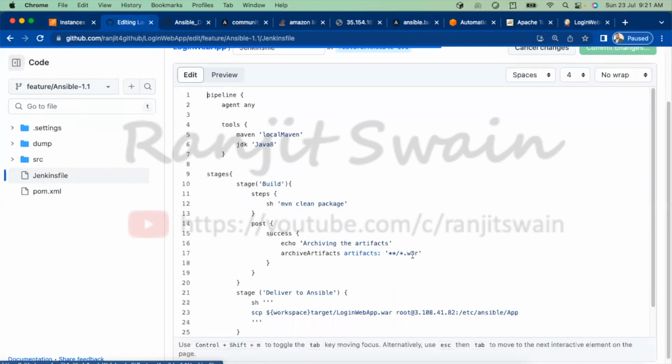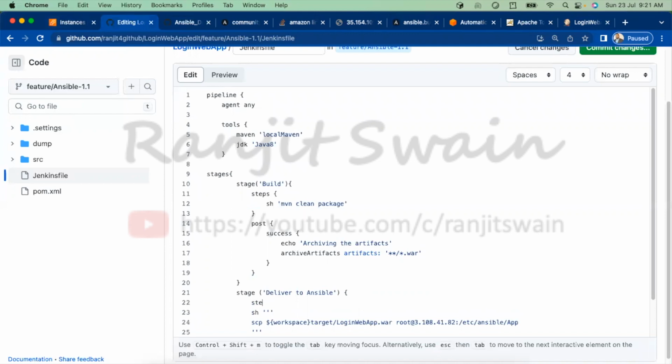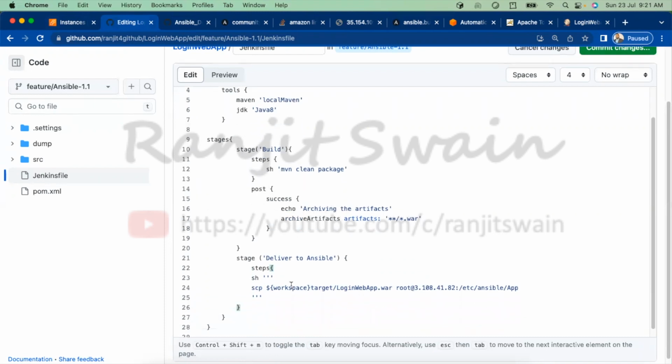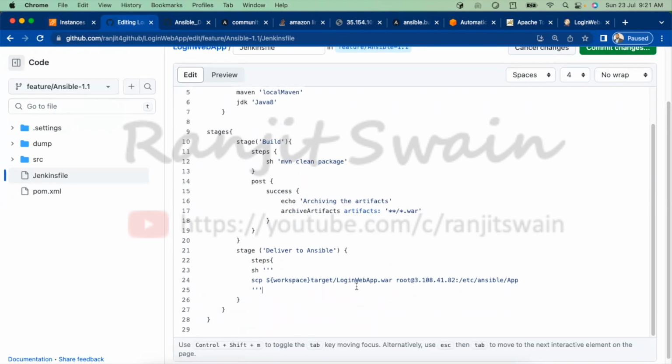Where are the steps? We have to write the steps here. All the stages should contain the steps. This is again a silly mistake, a syntax error. That's why it is failing immediately. It's not waiting for some time. It's failing immediately because every stage should have steps to be executed.